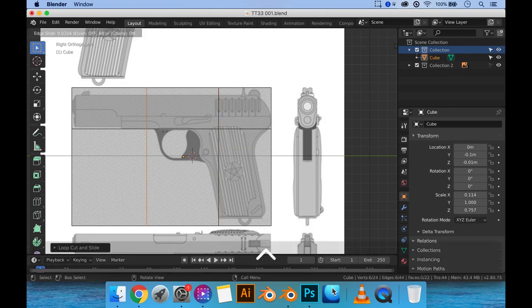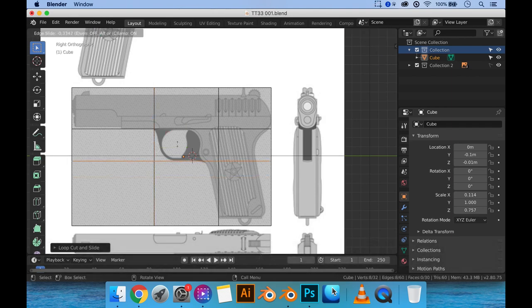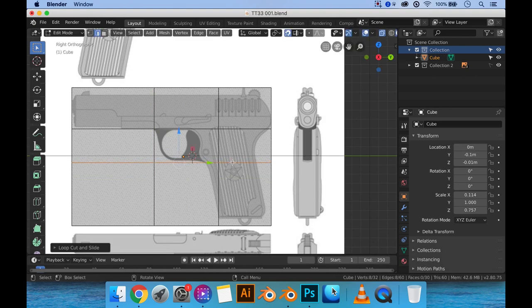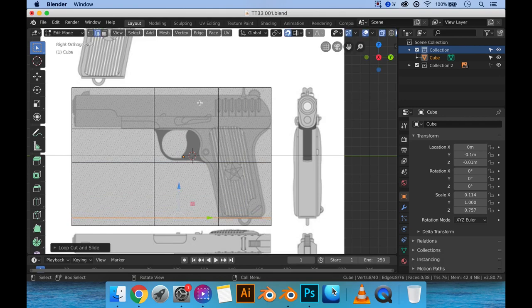I'm going to add in some more edge loops here, and throw this in over here where the trigger is roughly at. The thing about this weapon, it's a lot more smooth profiled compared to other weapons, such as a Glock. A Glock is more rigid, kind of rectangular. This one, as you can see, just has a lot more curves to it. And we are just going to continue throwing in additional edge loops, marking out the flat surfaces where I can.